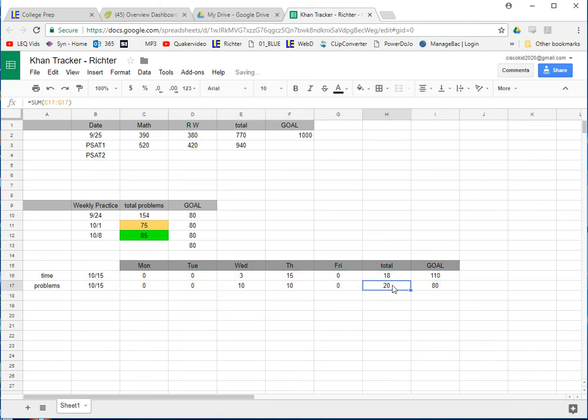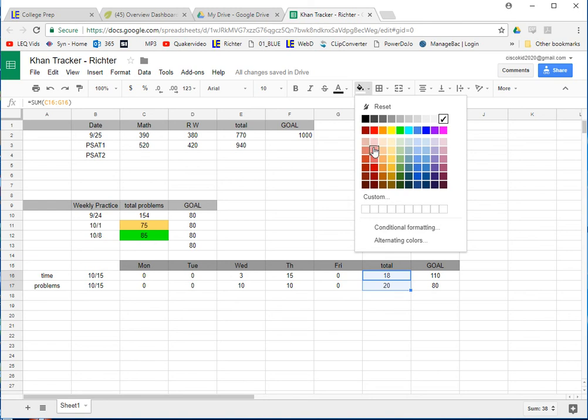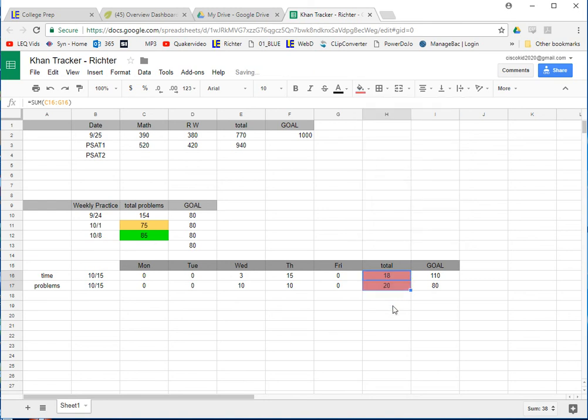There we go. So I missed on both of those, so I'm going to color code them. I missed pretty badly. I'm going to use a light red as a little warning to myself, to remind myself next week to try to do better. So what do you think about that?